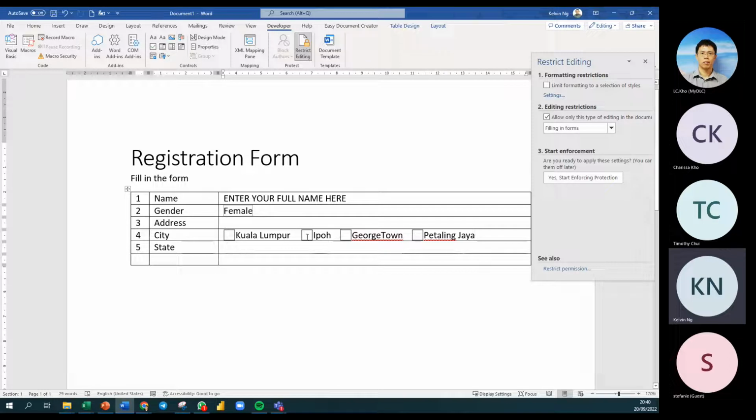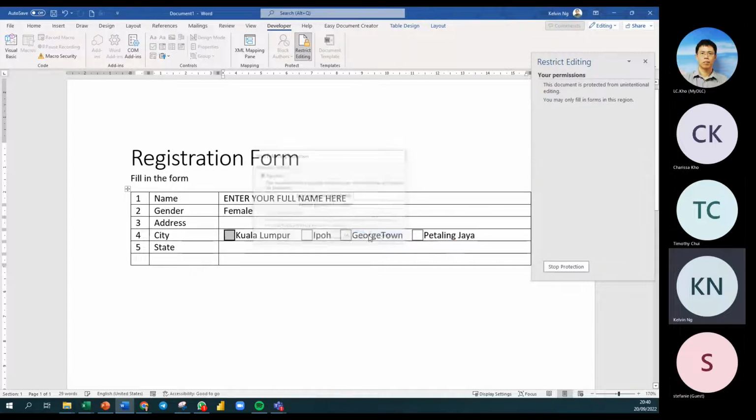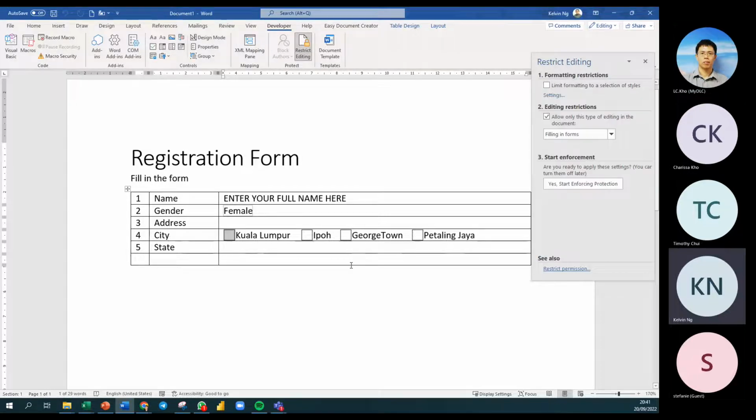Now it will not work if you don't enforce the protection. Once you enable the protection, now you can choose. You can choose more than one, right? Usually we will not allow them to do this kind of checkbox unless we allow them to have multiple choices. So what is your favorite city? Maybe we change the title here to favorite city.